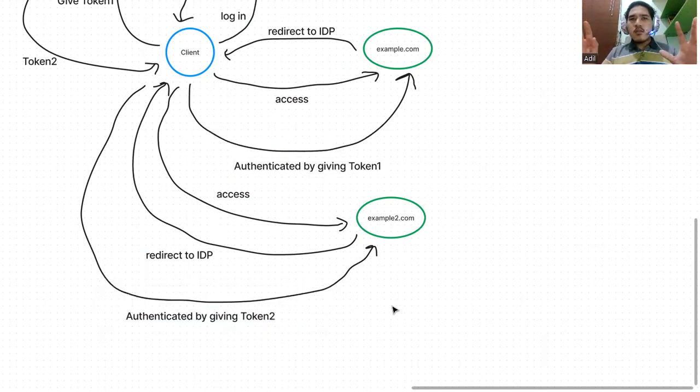So that's it. That's how SSO works. I guess it isn't really complex. So yeah, I hope you understand about it.